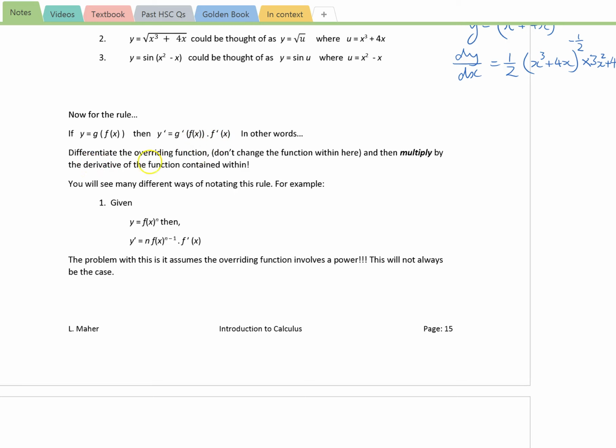So differentiate the overriding function, don't change the function within, and then multiply by the derivative of the function contained within. You'll see many different ways of notating this rule. So if you've got y equals f of x to the n, you'll see the n brought to the front. f of x is not changing for now. Subtract 1 from the power, multiply by the derivative of the inside function.